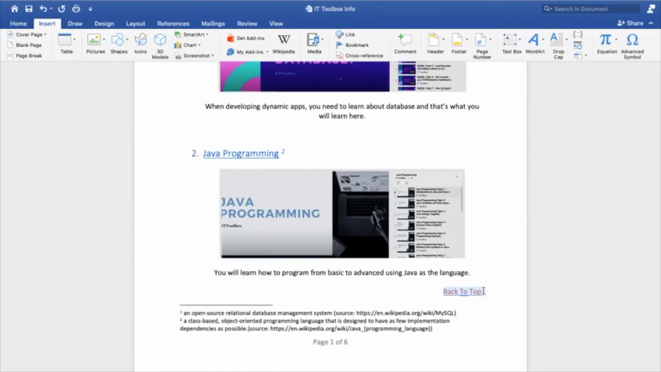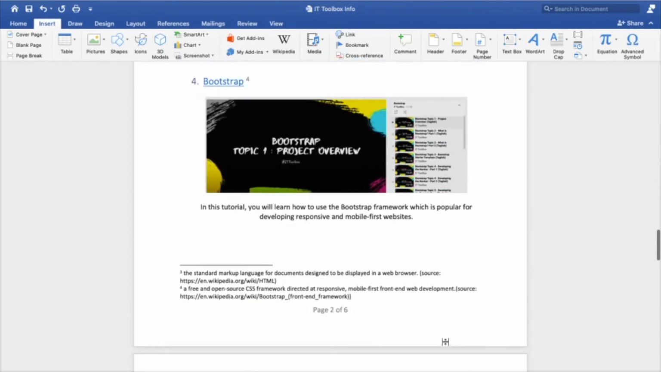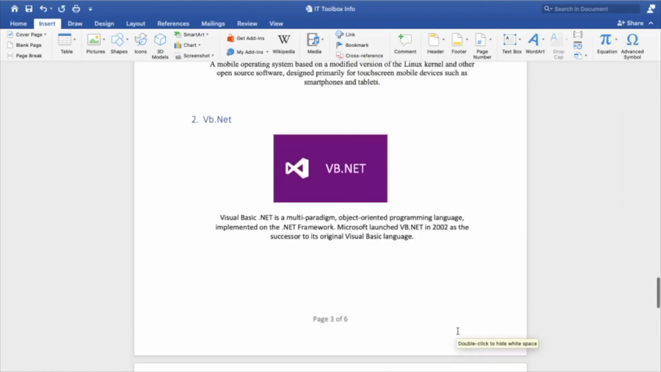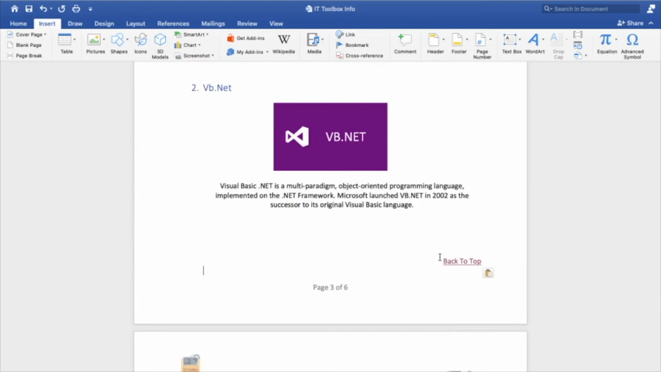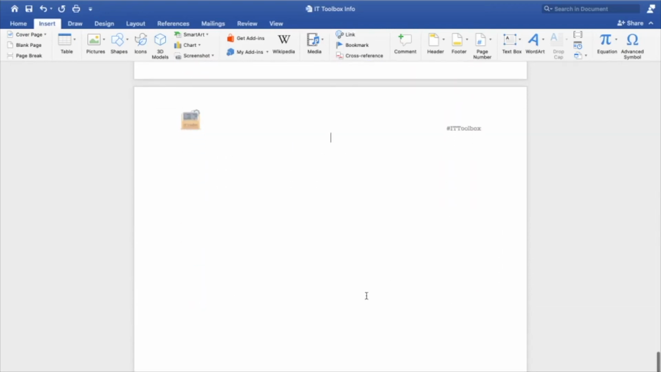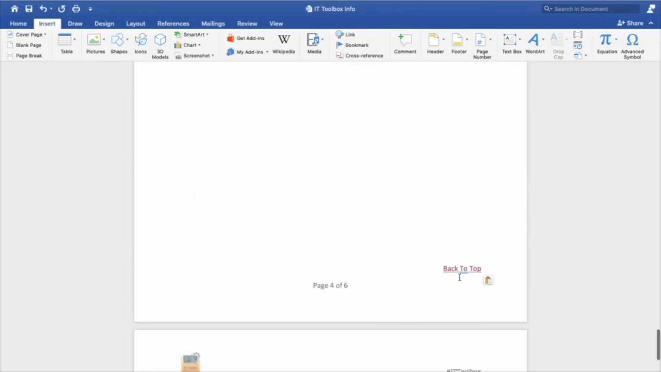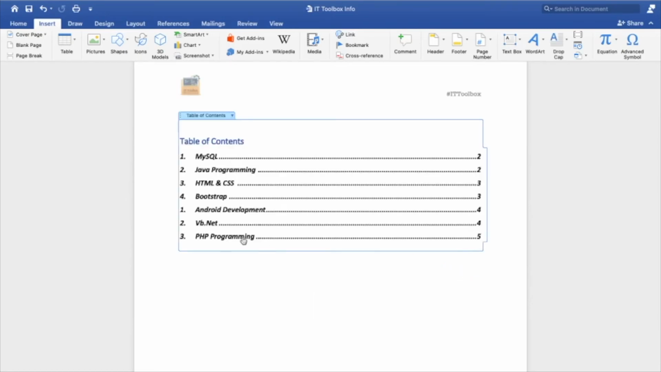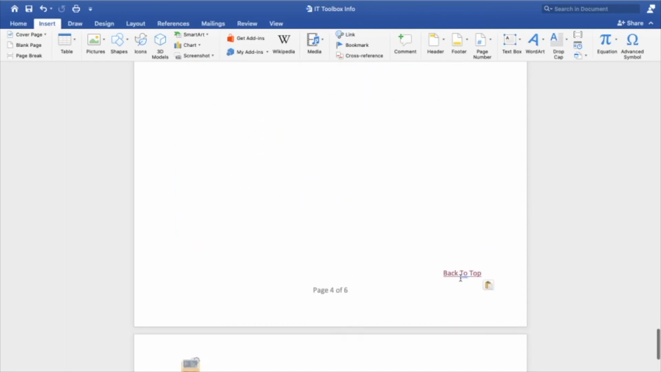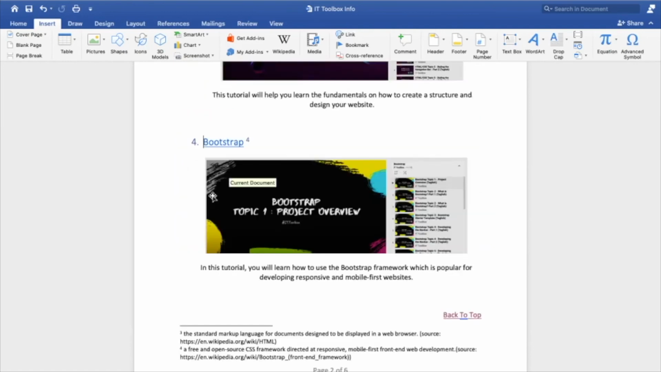I'll just copy this because we will add the back to top link to all the pages. I'll paste it here for page 2, for page 3, and page 4. Pages 5 and 6, no need. As you can see, when I click on the back to top link while on the 4th page, it goes to our table of contents.